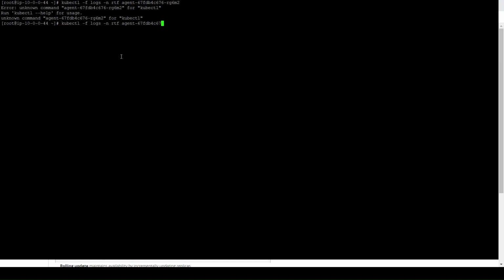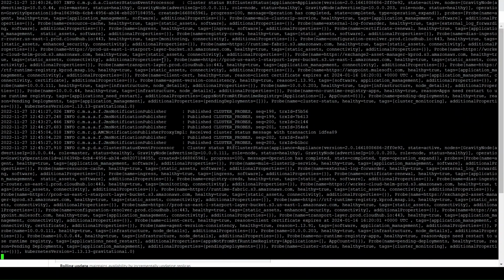Okay, there is a format issue. kubectl logs, it should be logs -f agent, namespace is RTF. Okay, it's complaining that I have to specify one of the containers since it's a multi-container pod. So let's specify the app container, and it has all the logs. Right now, these logs are streaming, so any change can be seen here.